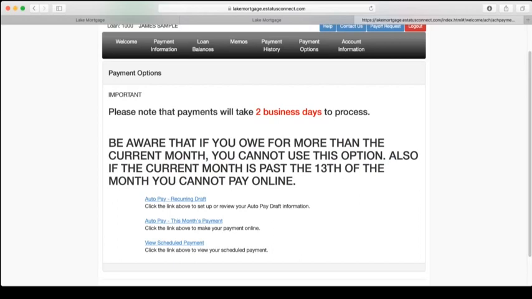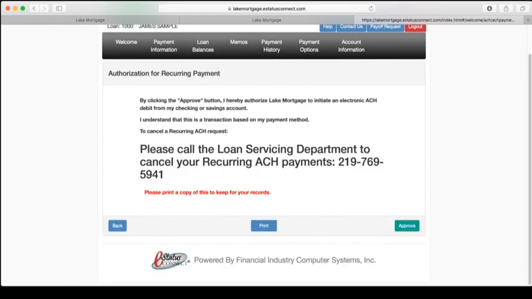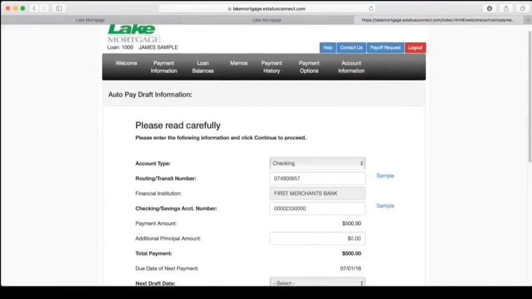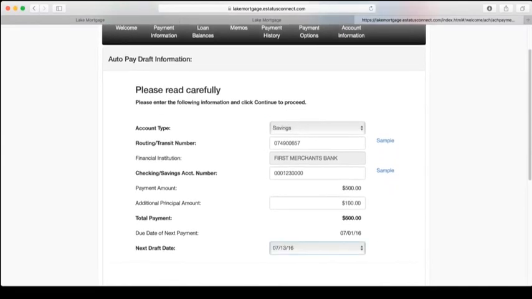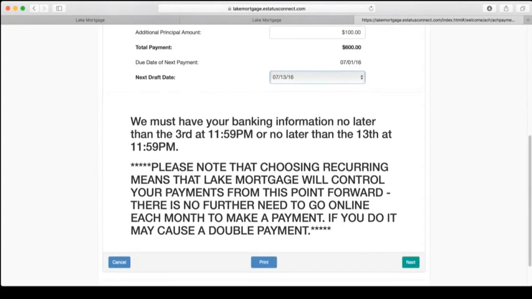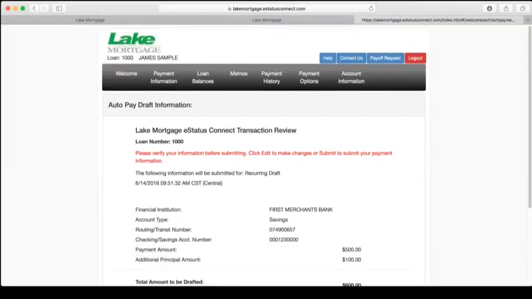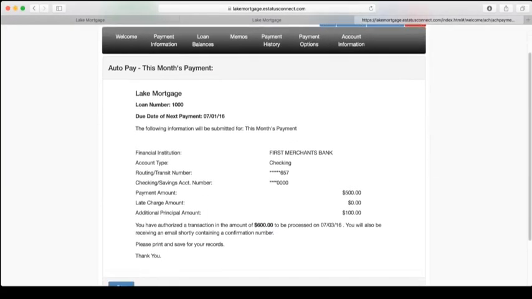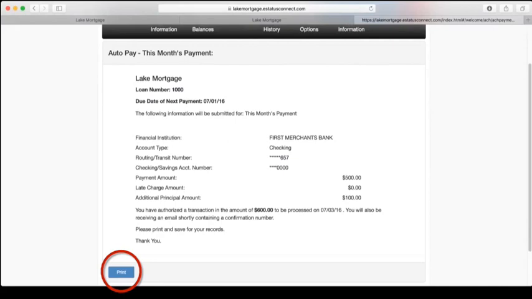If instead of submitting an online payment each month, you choose to autopay using a recurring draft, Lake Mortgage will automatically collect your recurring ACH payments from your checking or savings account every month. The same information is necessary for the draft page as for the monthly online payments page. Please note that Lake Mortgage will control your payments from this point forward. Therefore, you do not need to make any further payments online, or it may result in a double payment. You will again be asked to verify your information, and you will receive an email confirmation as well as a recommendation to print and save your information for your personal records.